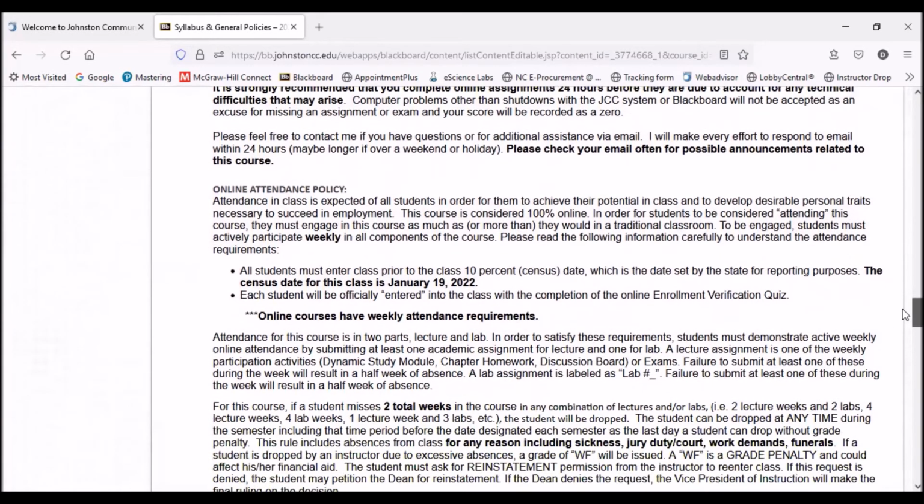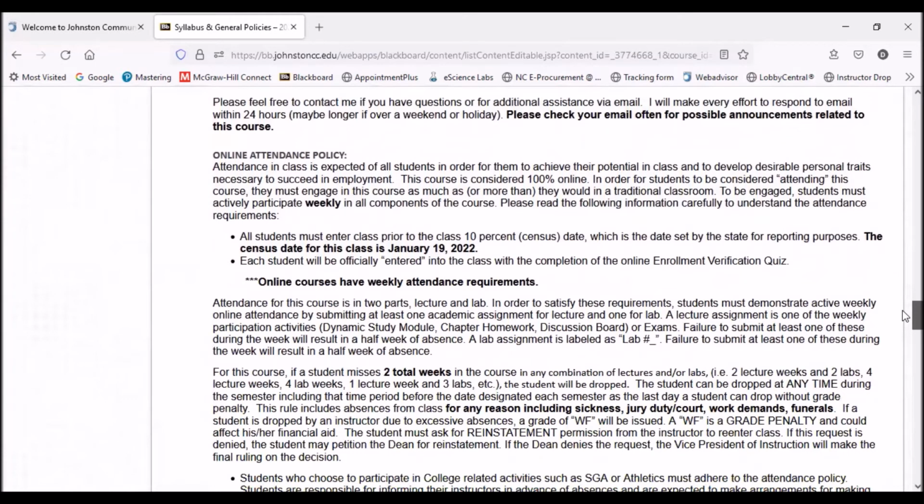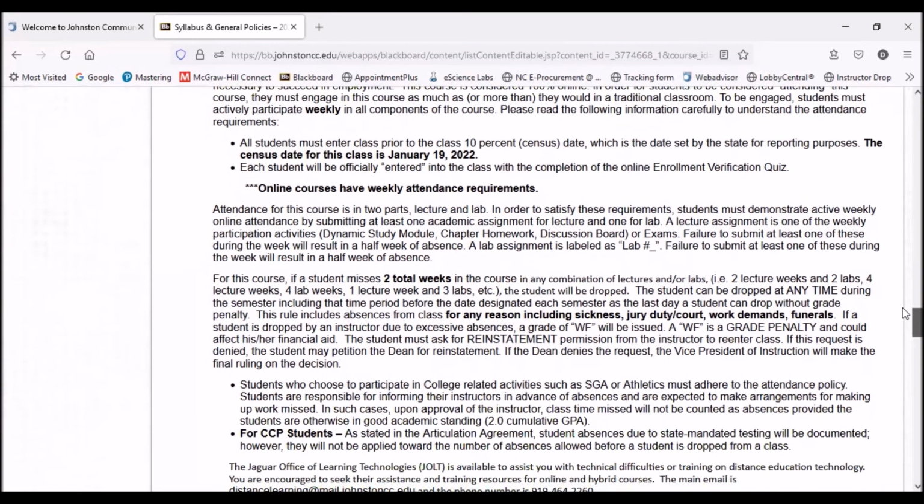All right, let's cover the attendance policy. Attendance is important for the course. Even though it's an online course, there's still attendance being checked weekly. And so in order to be counted for the course, you have to complete that enrollment verification quiz by January 19th. And attendance for the course is in 2 parts. We have lecture and lab.